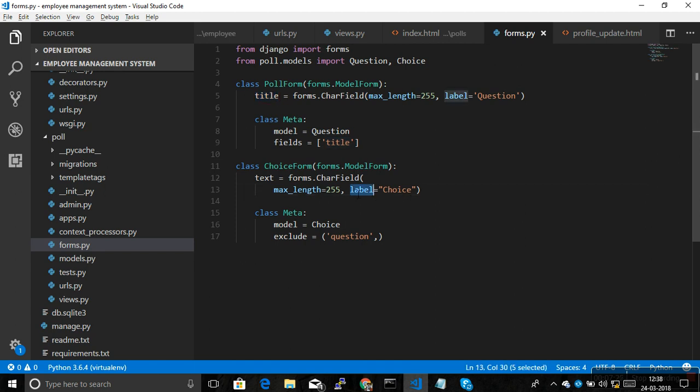So I have just changed the label name for text, in the choice form as well as in the poll form for title. Okay, so now you can see both the forms, very easy. I haven't done much in this. Here you can see we have just included title, and in the choice form actually we have only two fields, but in this case I have excluded question. So whenever I want to add a choice without a question, I will add it first and then I will assign the question ID which is created onto the choice. Okay, so let me explain that now in the views.